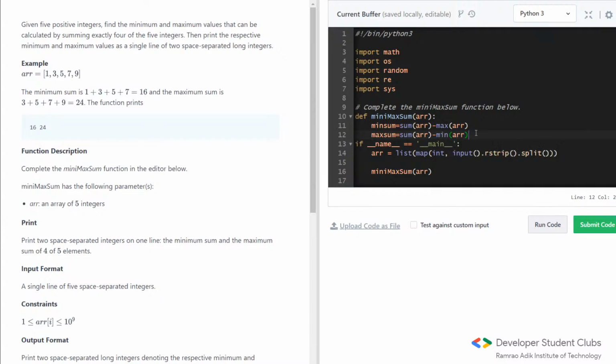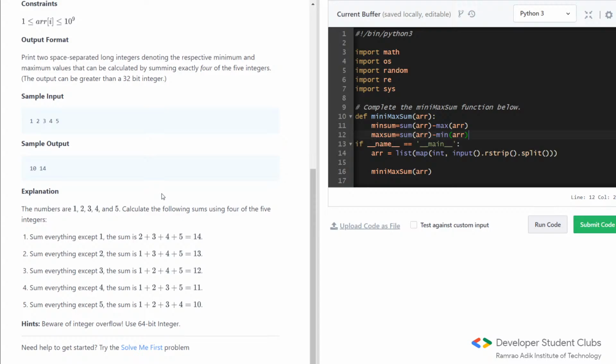And my max sum would be nothing but the sum of the entire array minus the minimum element of that array. So like you can see in the example given below also, you have 1, 2, 3, 4, 5. Suppose I remove 5, I'm going to get a sum of 1, 2, 3 and 4. That is actually my minimum one, and if I remove 1, then I'm getting the summation of 2, 3, 4, 5, which is 14.